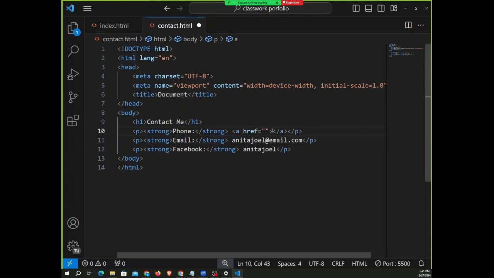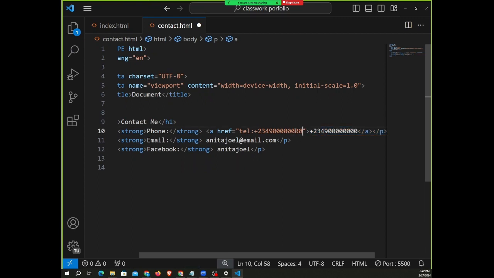So I'll put the phone number here. We want the phone number to be clickable, so when you click on the phone number, it will take the user to whatever we put here. What we put here is the phone number. But before putting the phone number, you have to say tel colon, then you put the phone number. What you are saying is that you are referring the user to a telephone number. That's why you start with tel colon before the number. So when the user clicks on this phone number, it is going to dial this number. That's how it works.